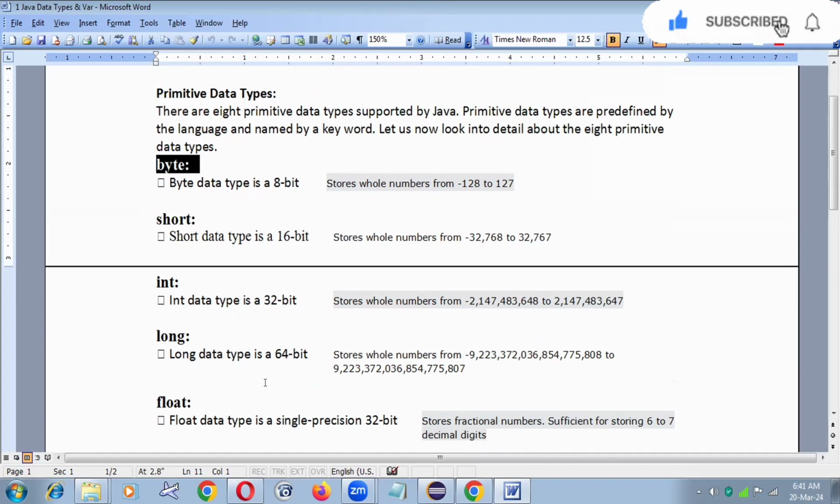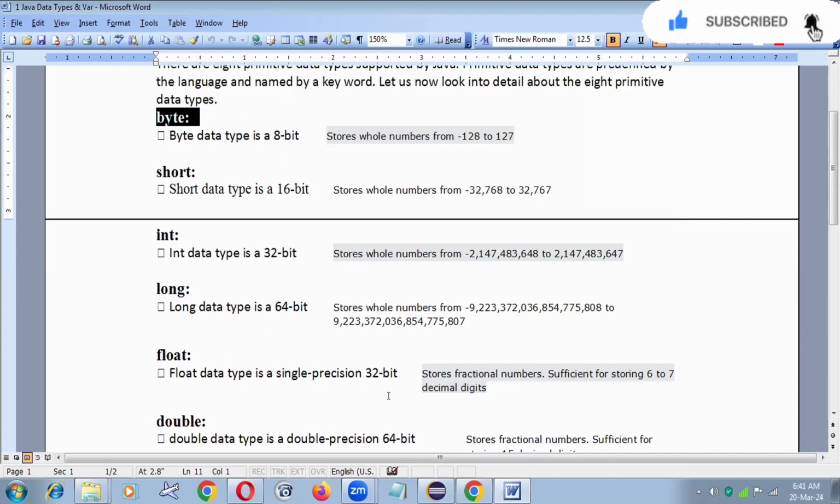Of course, I'm explaining all these things only for theoretical knowledge, as a QA engineer. We are using only integer in our programs. We are not using the remaining things like byte, short, long. Don't worry, there is no need to memorize all these things. Just keep integer in your mind: it occupies 32-bit memory.